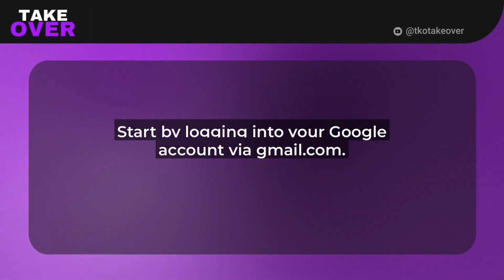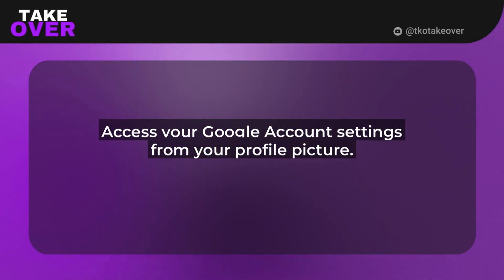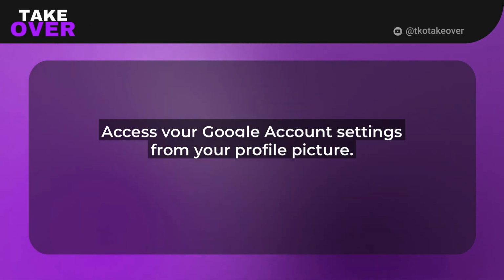First things first, grab your device and open up your web browser. Head over to gmail.com and log in with your current Google account credentials. Once you're in, click on your profile picture in the top right corner. That's your gateway to the Google account settings.